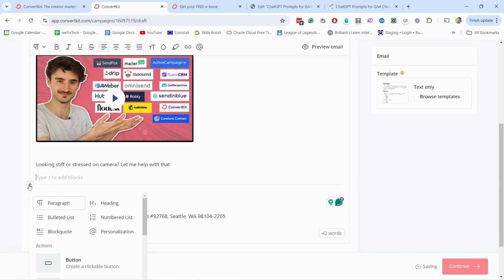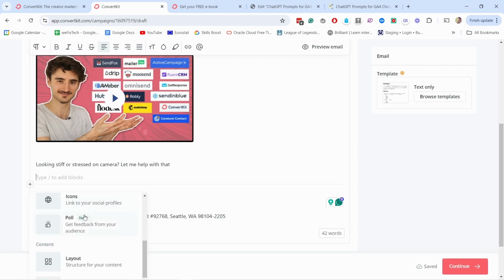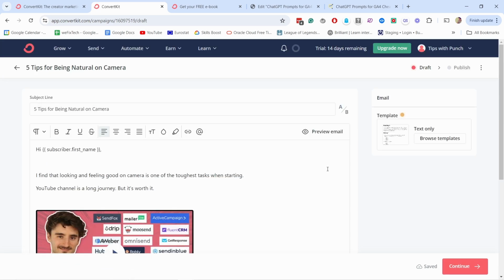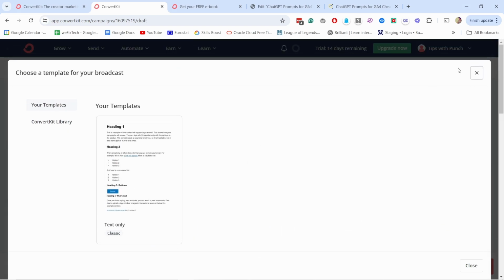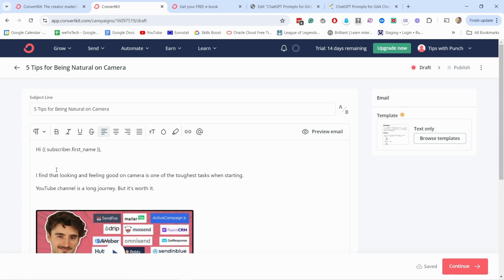And remember, if you click on this little plus, you can always add more blocks here. One thing to note is that you have these templates here. If you want to browse them and change to something else, it will remove the text you have here, so keep that in mind. Once you establish what you like in terms of a template, only then start writing the text.